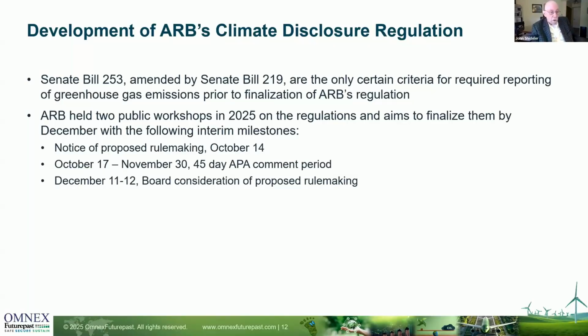They expected to propose rulemaking by October 14th, but I believe they missed that milestone because I haven't seen the notice. Tomorrow they were supposed to start the 45-day comment period on that proposed rulemaking. Again, I think that may have been delayed a little bit. And by December 11th and 12th, they expect the California Air Resources Board to consider adopting their proposed rule under the Administrative Procedures Act of California.